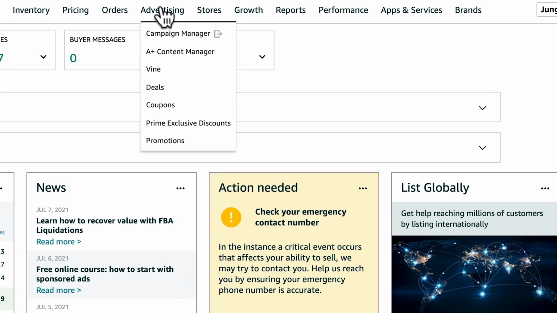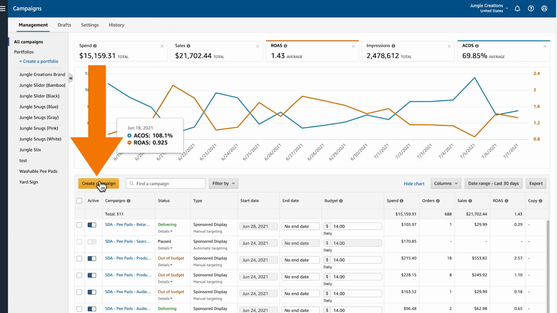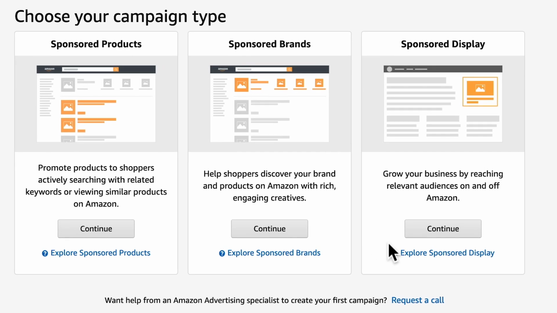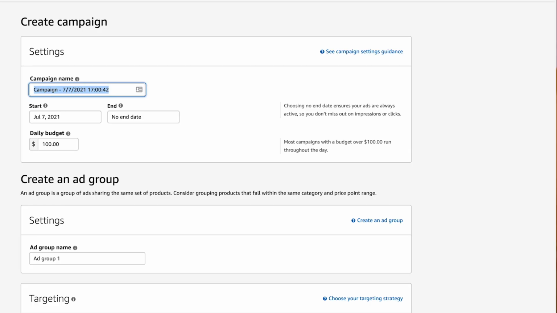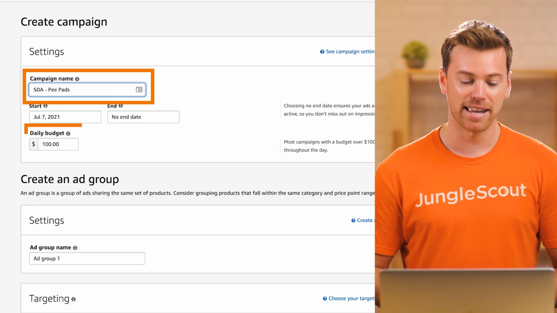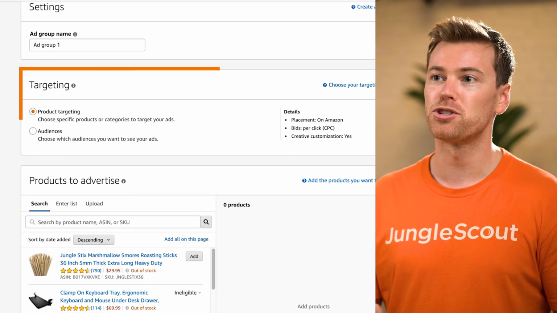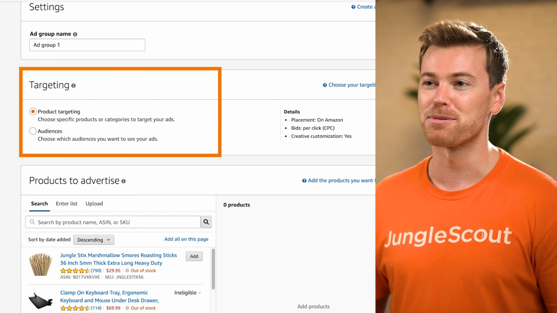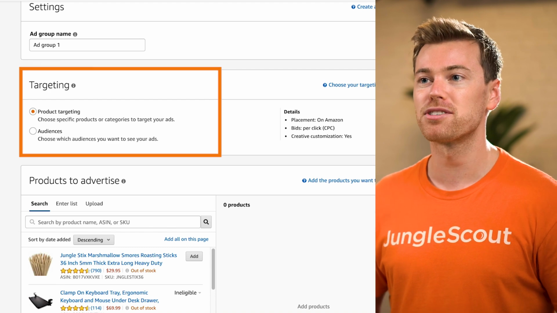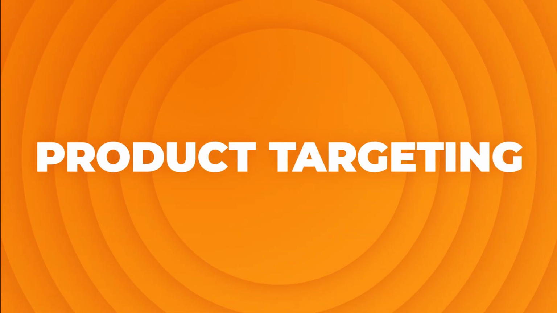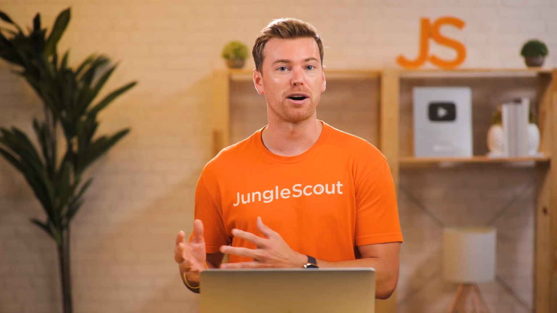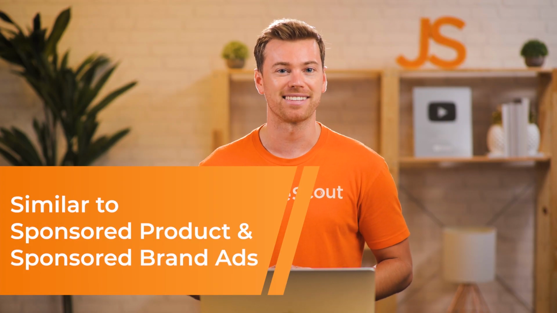To start, open up your campaign manager and click Create Campaign. Next, select Sponsored Display. First, go ahead and give your campaign a name and set your daily budget. Coming down to the targeting section, this is where you get to choose between the 2 available targeting options. The first targeting option is called product targeting, which is a strategy very similar to how you target your competitors' listings with sponsored product and sponsored brand campaigns.